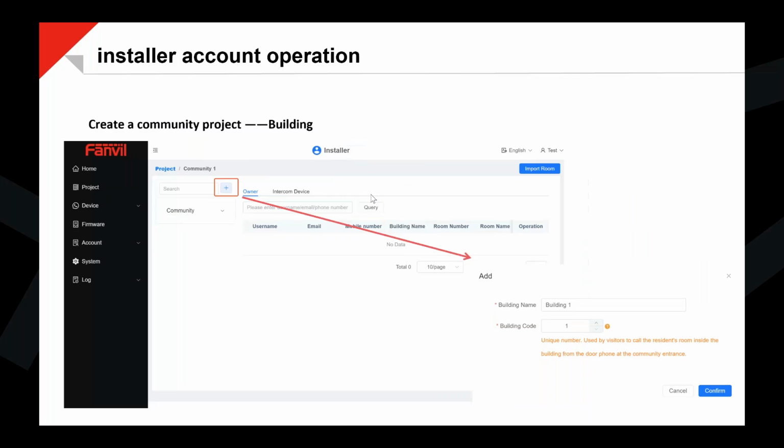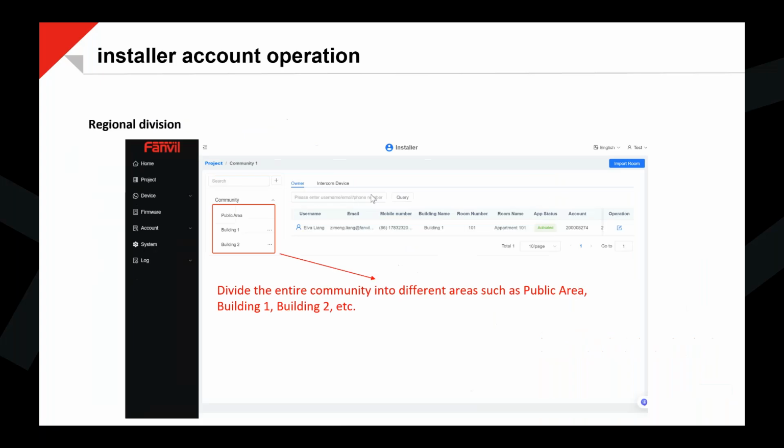Each building will have a code. So this is how we organize it. We create the community first, and then we start building. Once you start building, you will have many buildings, and each building will have an owner. They divide the entire community into different areas, such as public area, building one, building two. So this is how you organize it, and then you need to assign each device to each building. This is just better for the organization.